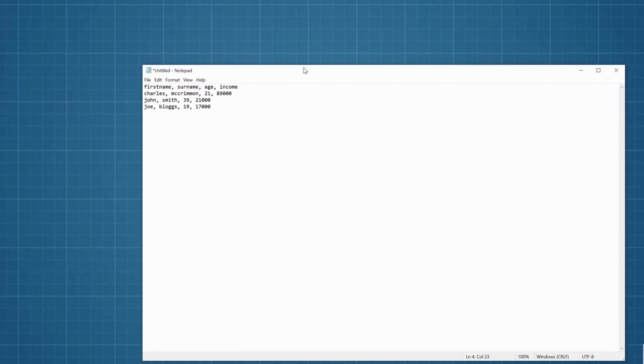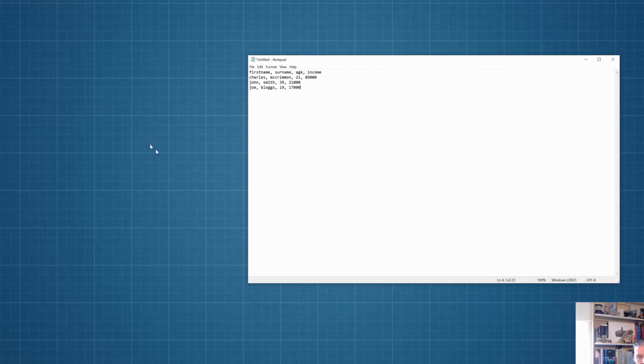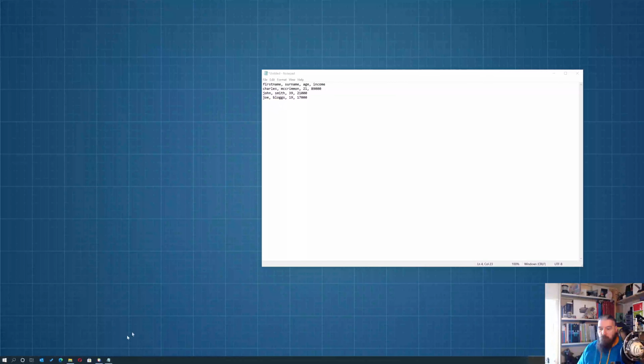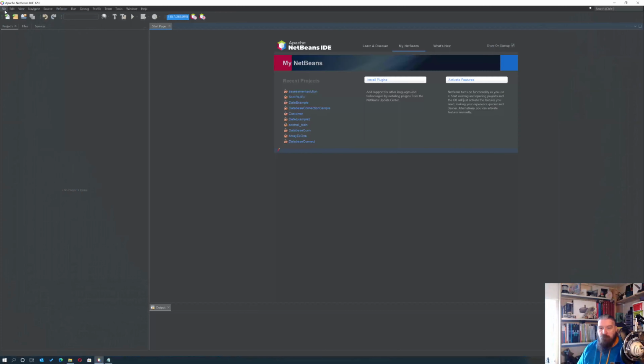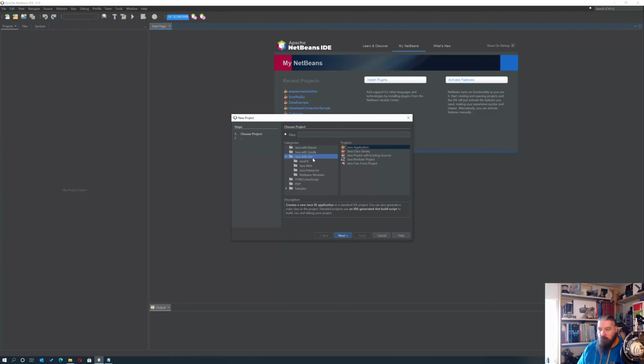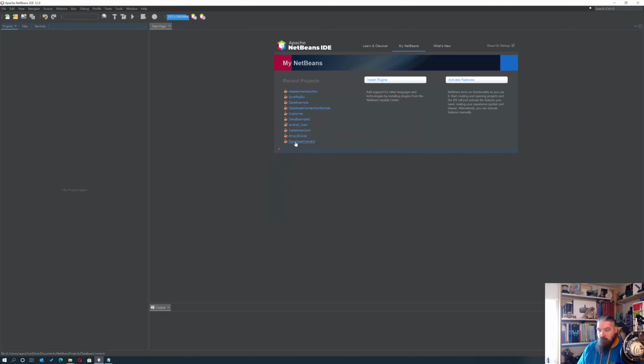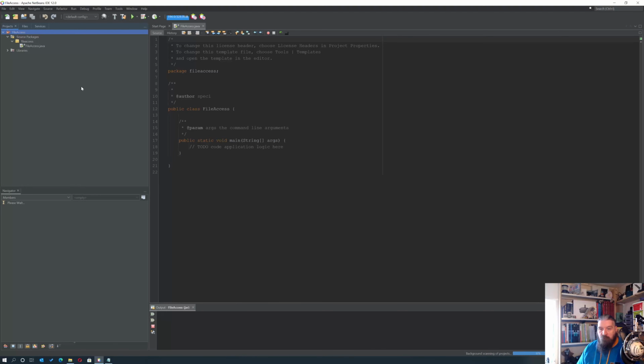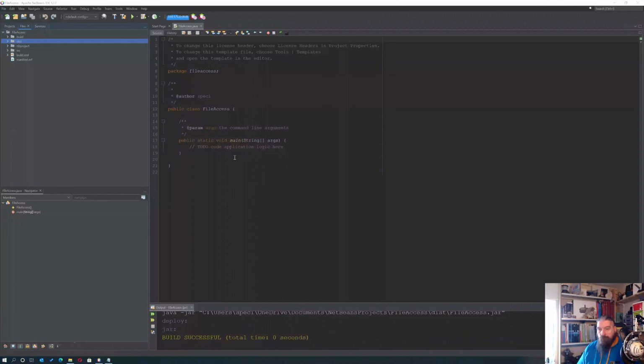Not saved it yet. Not created a project to save it to. So from that point, we can go to our file access. Need any other names? We've filled it. No, it's an empty one. But we now have our NetBeans open. We've got an empty project. It's successfully built.